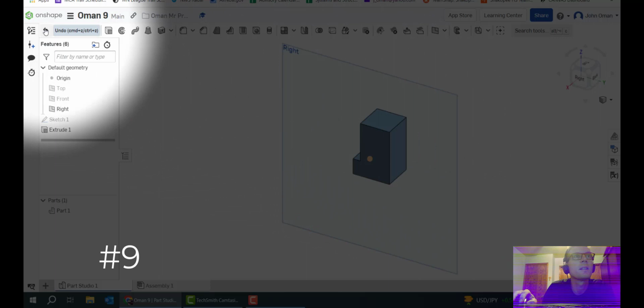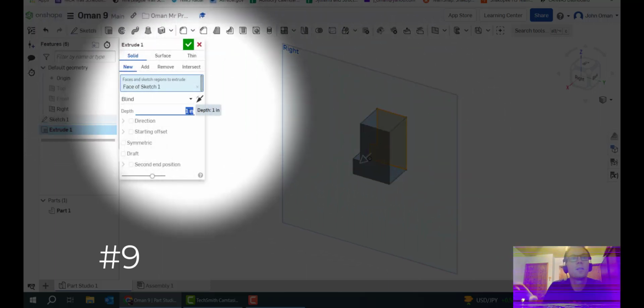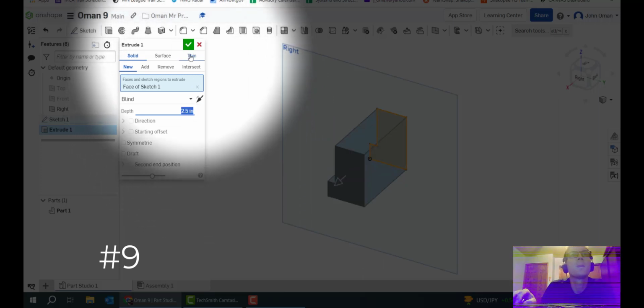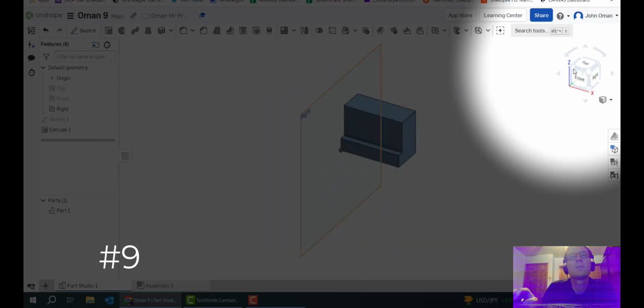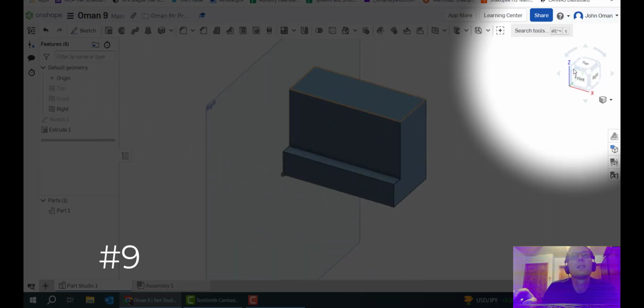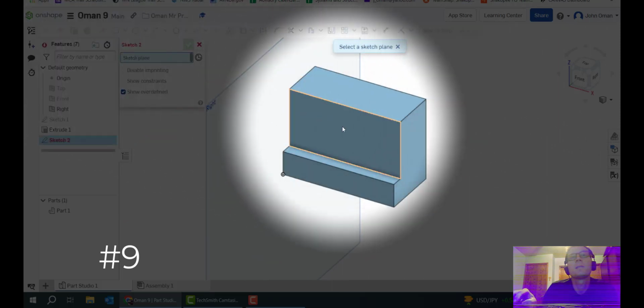Oops, let's try that again. Extrude 2.5. Alright, should look about like that or so. Okay, now for the half circle cutout. Sketch on the upper part again.